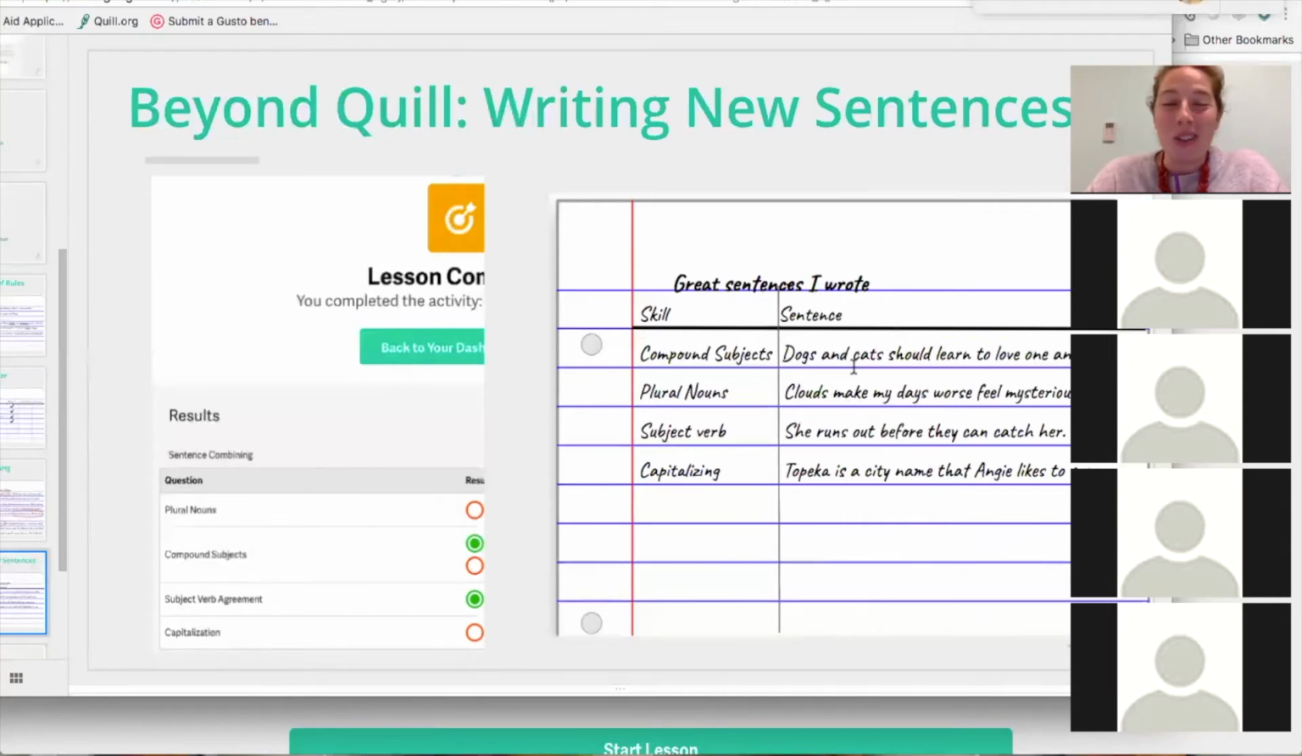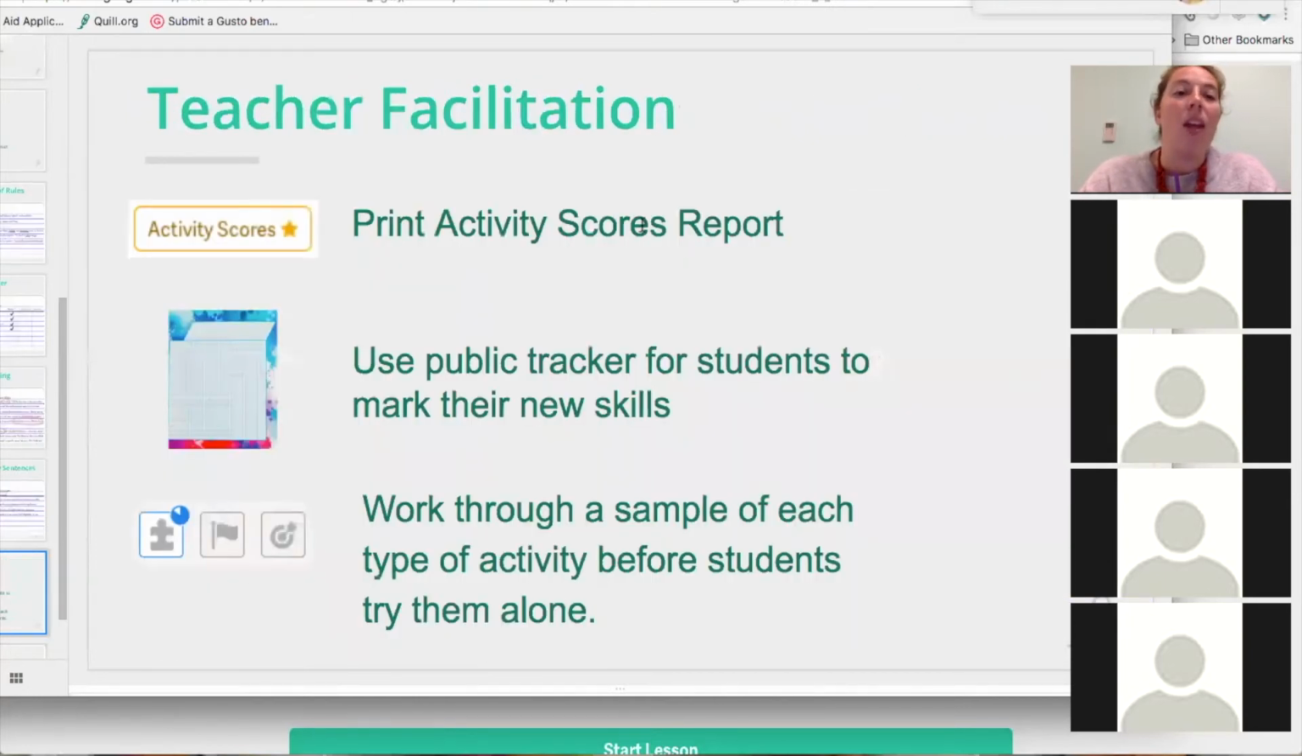Probably adopting all of them won't be the most helpful, but picking one to really help students to think through how they can engage with Quill outside of the platform is going to be super duper helpful. So how can you support students in really applying these things, driving their own learning on Quill? One of the ways to do that is we have an activity scores report on Quill, which basically ends up looking like a progress report.